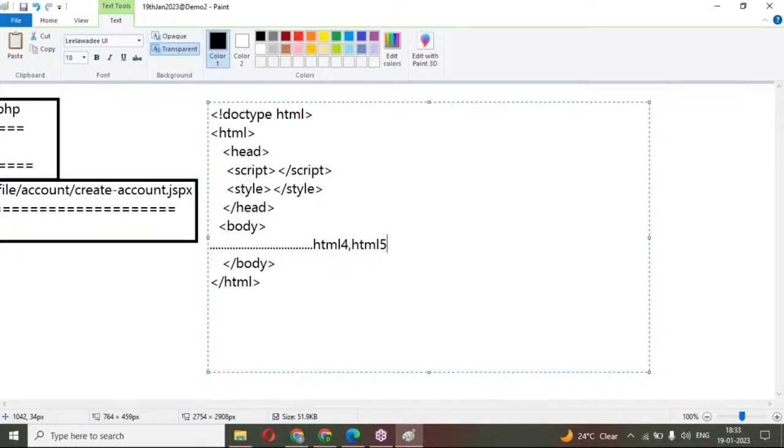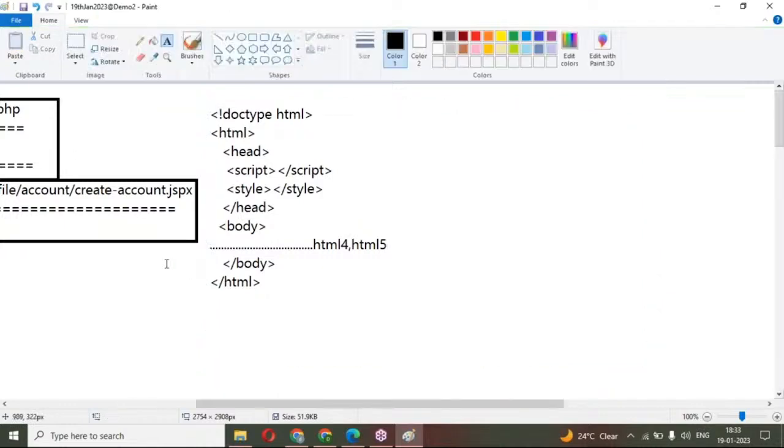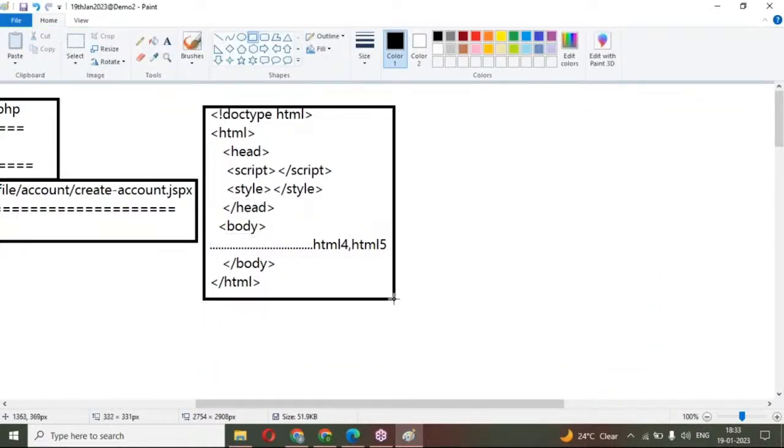In our UI programming, we are going to see how to work with HTML4 and HTML5, CSS2 and CSS3. The total CSS code we write with a style tag. The script tag is used for writing JavaScript code. So this is the basic code for HTML. Any HTML code, we can write it like this.